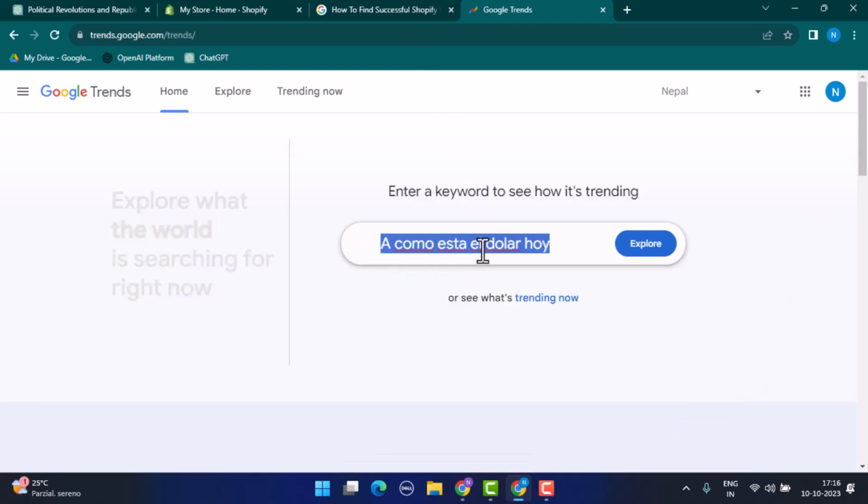You need to type in the information. This shows you what topics and search queries are currently trending worldwide. Look for keywords related to your niche. After that, use the search bar to enter the keywords or key phrases related to the niche product you want to sell. For example, if you're in a fitness niche, you might enter home workout.